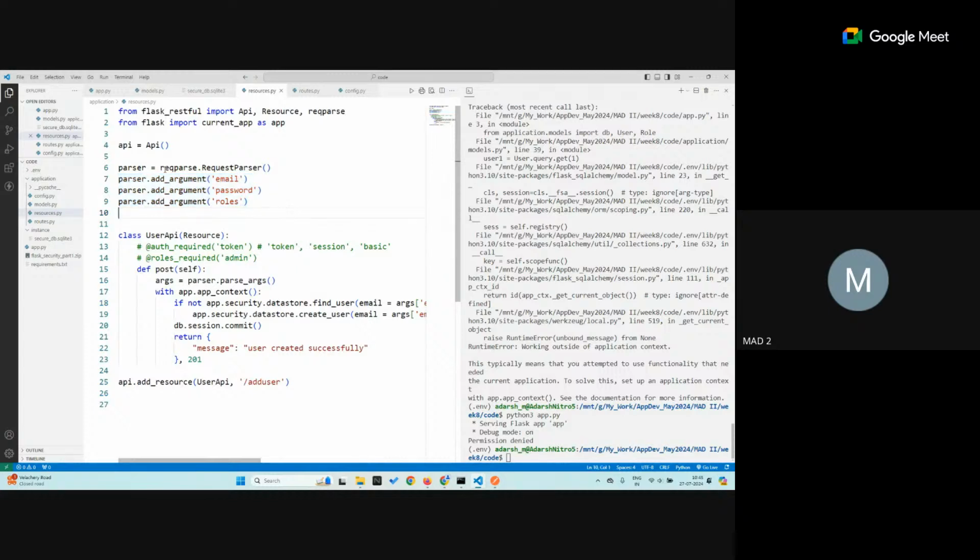And how do we define that? By using this reqparse, the request parser. What are we trying to do? We are trying to parse the request object, get the information from there and use that information within the server. But the server should know what information should be retrieved.